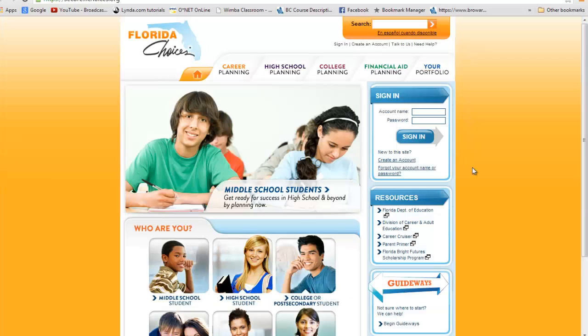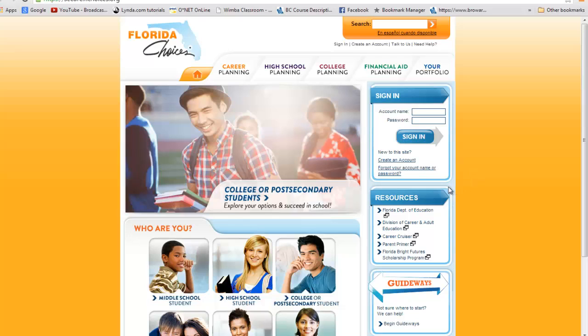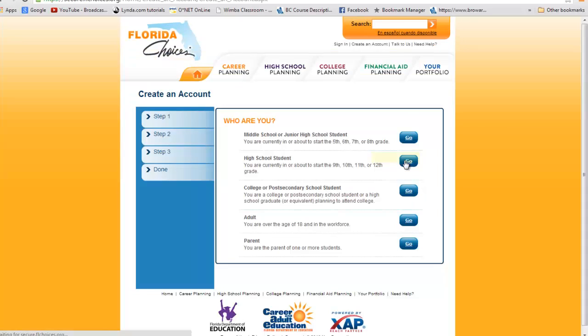And if you haven't created an account before, let's create one just for training purposes. So let's click Create an Account. Okay, and it has different steps here. It wants to know what type of student you are. Choices is very expansive, so it has information and tools to help students at all levels, as you could see, whether it's middle school, high school, or college, adult, and even parent. But for now, let's click on college or post-secondary school student.